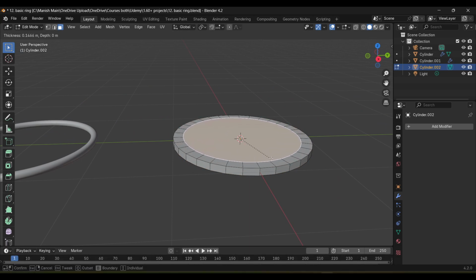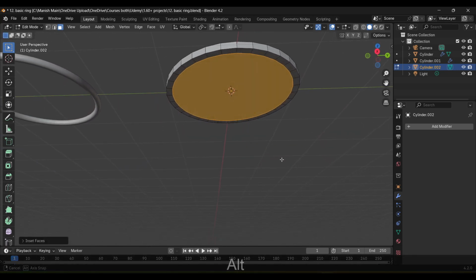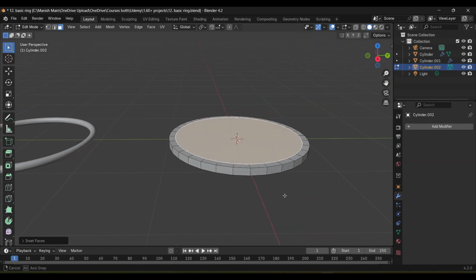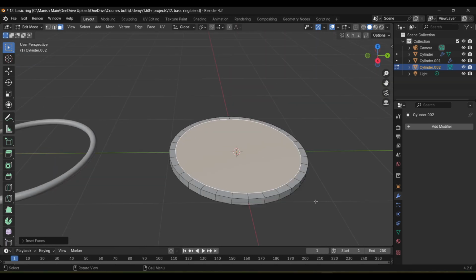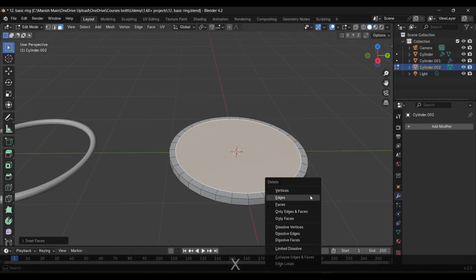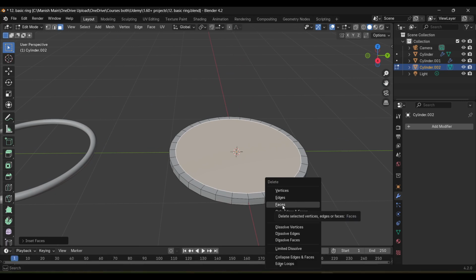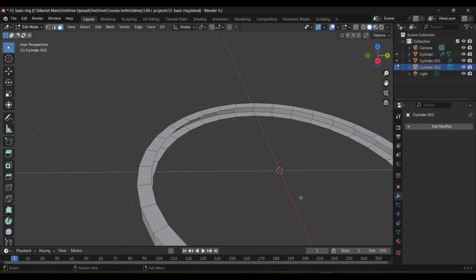I is for insert tool. It helps us to insert any faces, any edge and any vertex in our mesh. So insert it till here, and it is now inserted on both faces. Now press X, and X is for delete. I want to delete only the face, so click face.